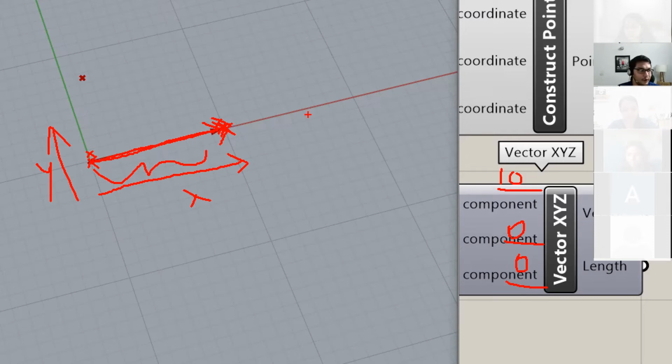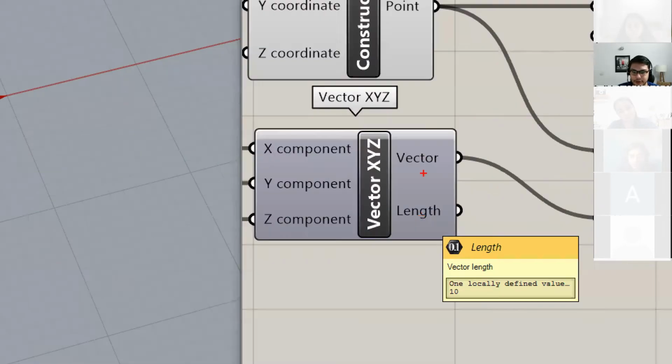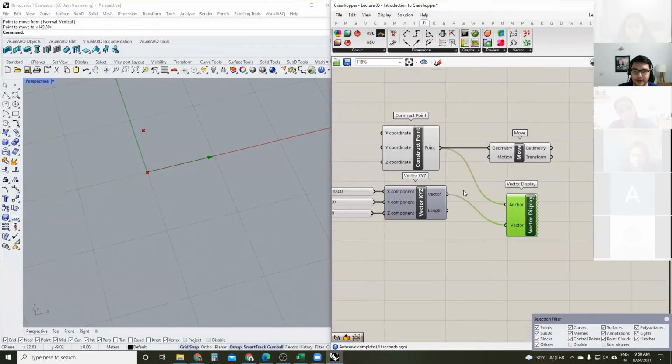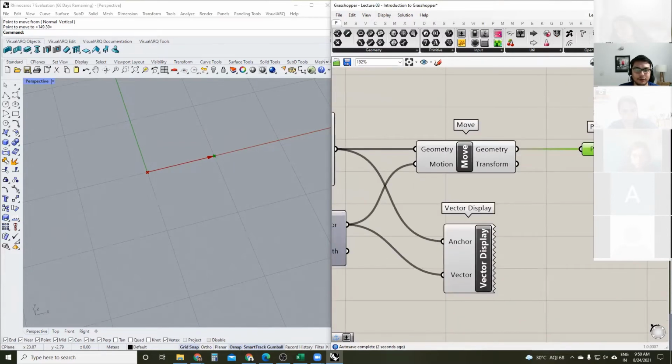This concept is very important. Everything else that we're going to do is going to be based on this. So is this clear? Yeah. That's why the output over here is a vector and the length of that vector is 10. If we use this vector with motion, it's going to move the geometry in that direction, and the output that we get under geometry is a point over here.